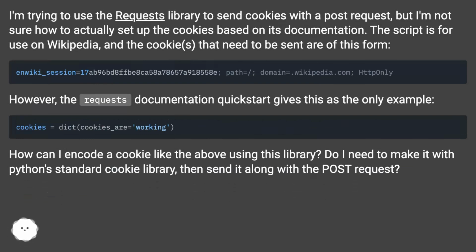The script is for use on Wikipedia, and the cookies that need to be sent are of this form. However, the requests documentation quickstart gives this as the only example. How can I encode a cookie like the above using this library? Do I need to make it with the Python standard cookie library, then send it along with the post request?